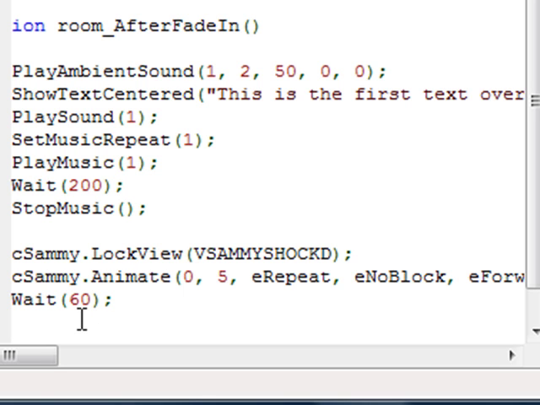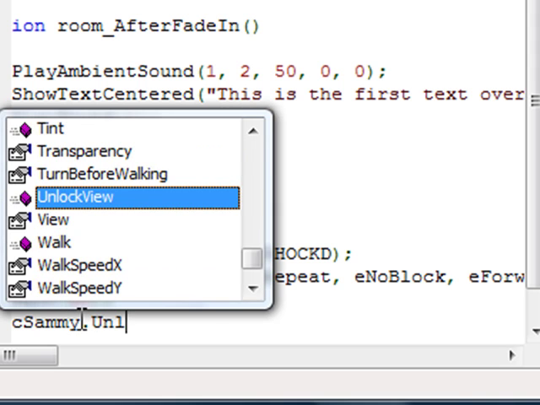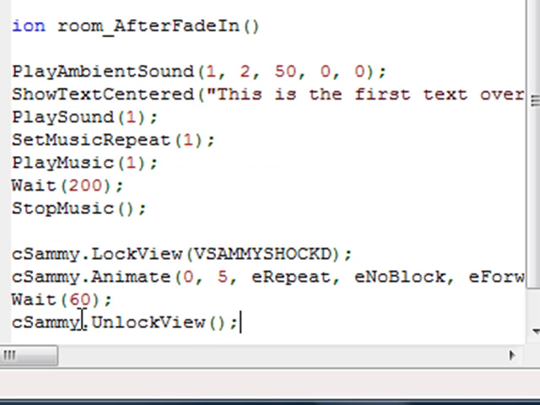Now we need to unlock the view, and what that will do is just return the character's view back to his normal view again. So we say cSammy.UnlockView. So that's it. That's really how you would do it.